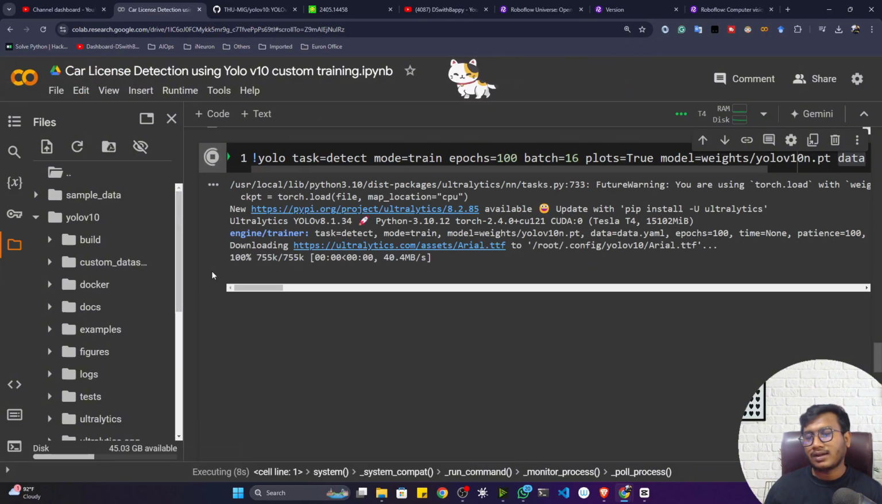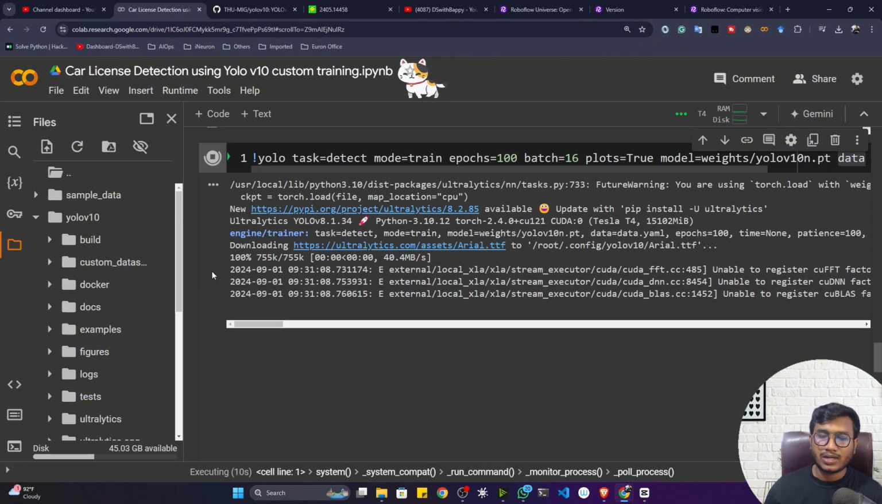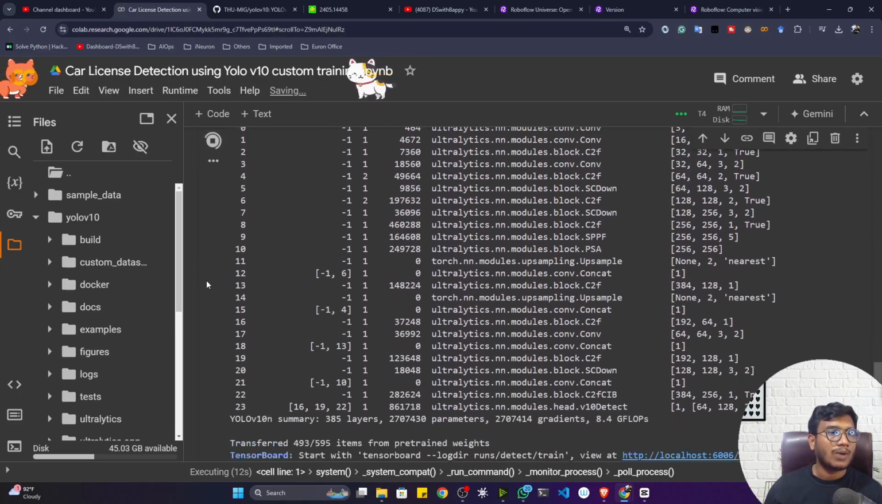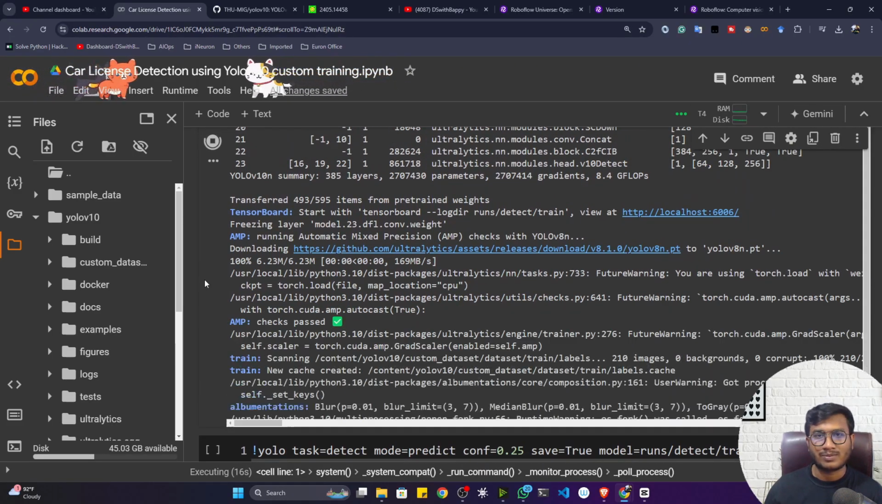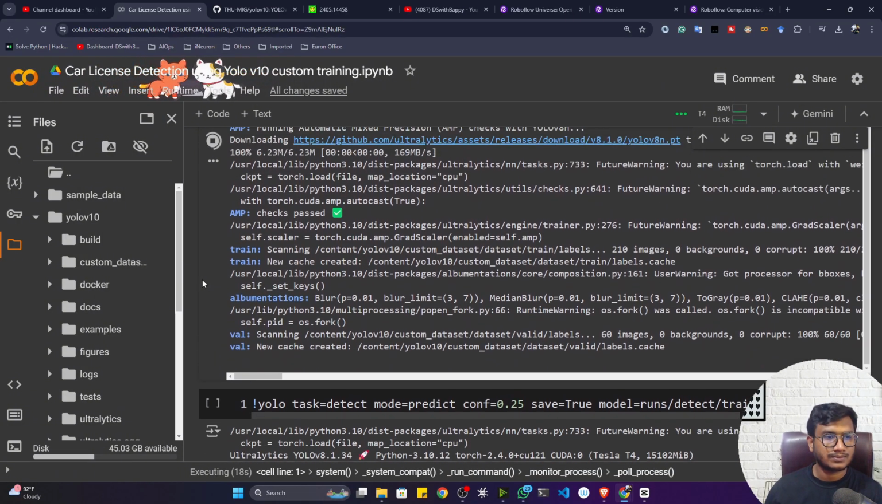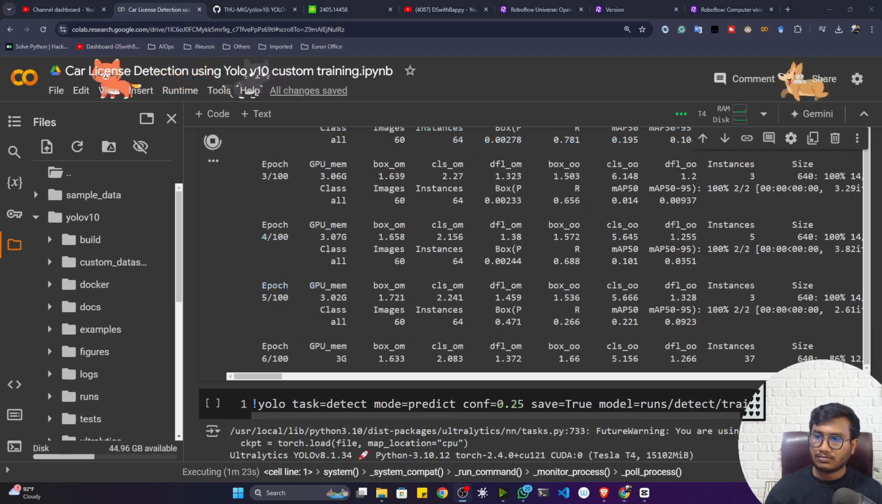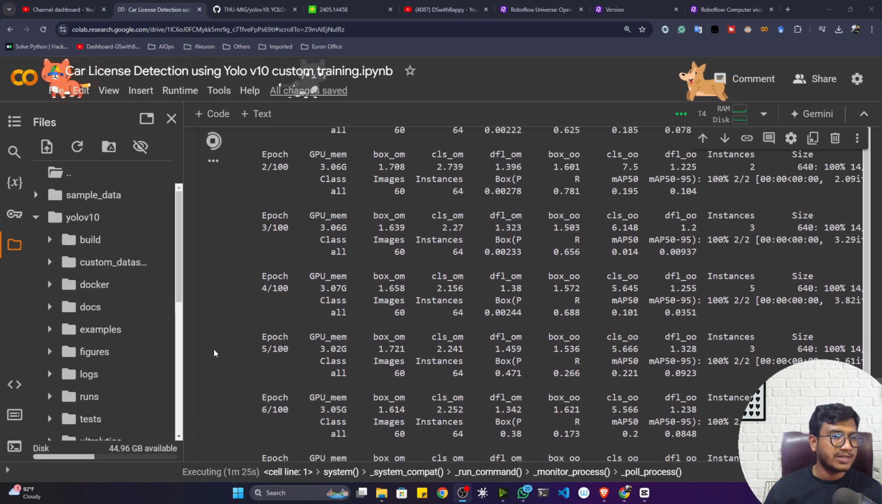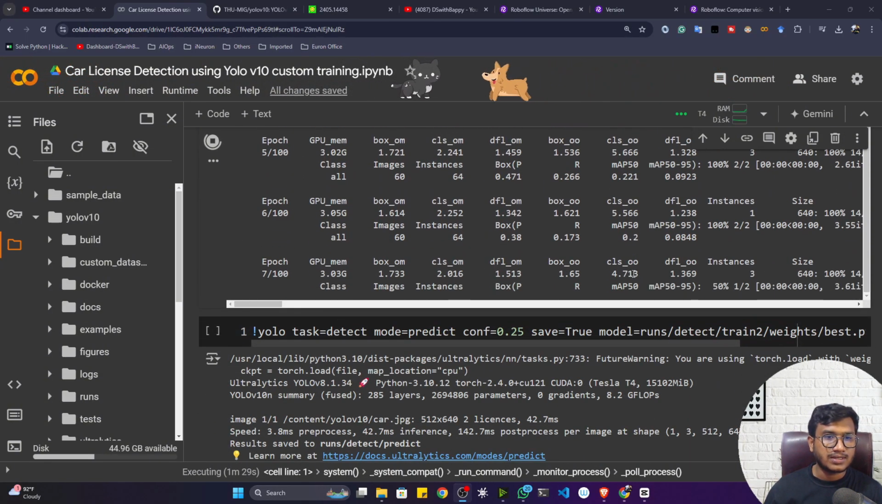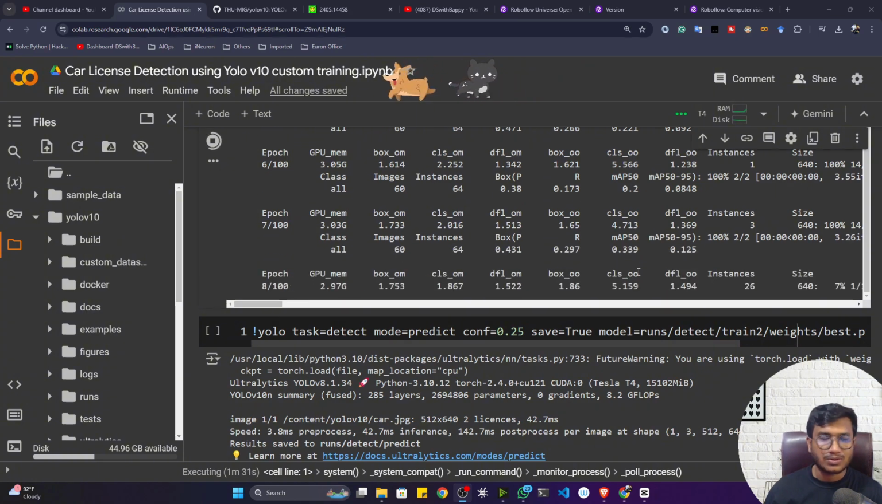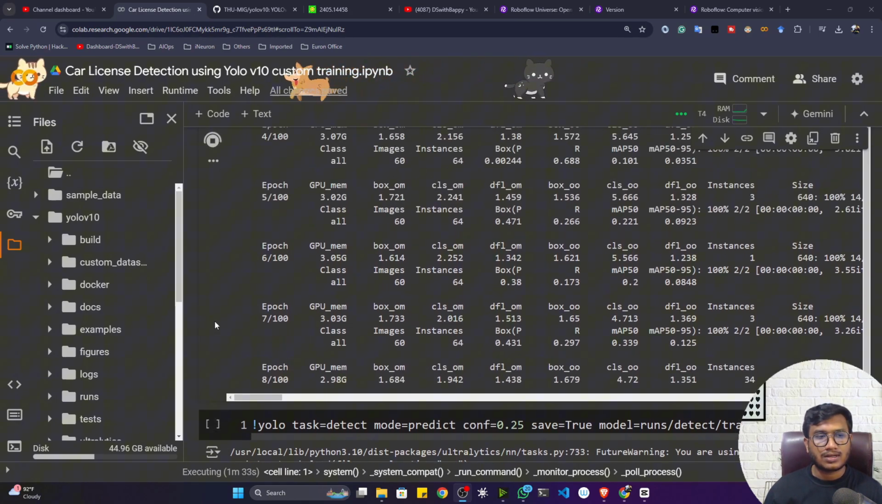Training may take some time, guys, because here we are using free Colab. So let's wait. Once this training is completed, we'll come back again and try to test this particular model. So guys, as you can see, my training has started and epochs are going on, and per epoch you can see the losses as well as the mAP score. So let's wait. Once this training is completed, I will come back.